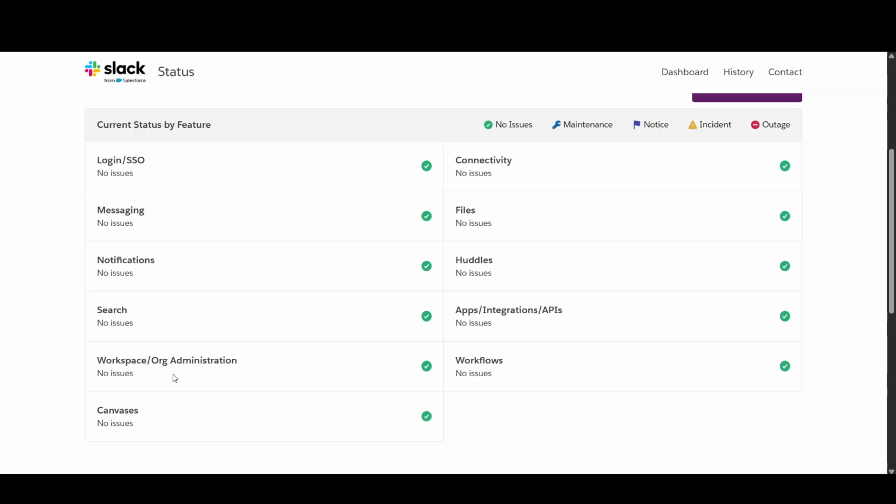Keep going through connectivity to confirm the core network layer is stable. Open Files to check upload and download reliability. Click Huddles to see if real-time voice features are stable. Review apps, integrations, and APIs to make sure third-party connections and automations aren't contributing to sign-in errors, particularly if your login relies on an external identity provider or app. Finally, click Workflows to verify automations are functioning, which can occasionally intersect with onboarding or access steps.